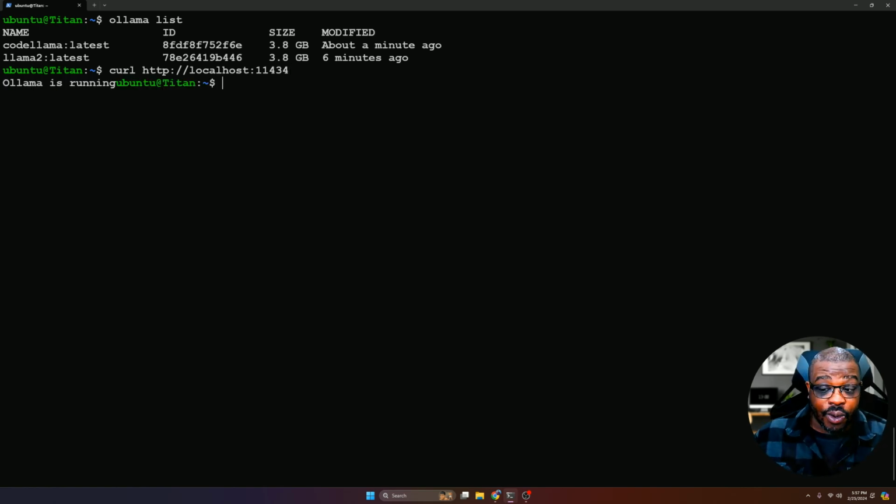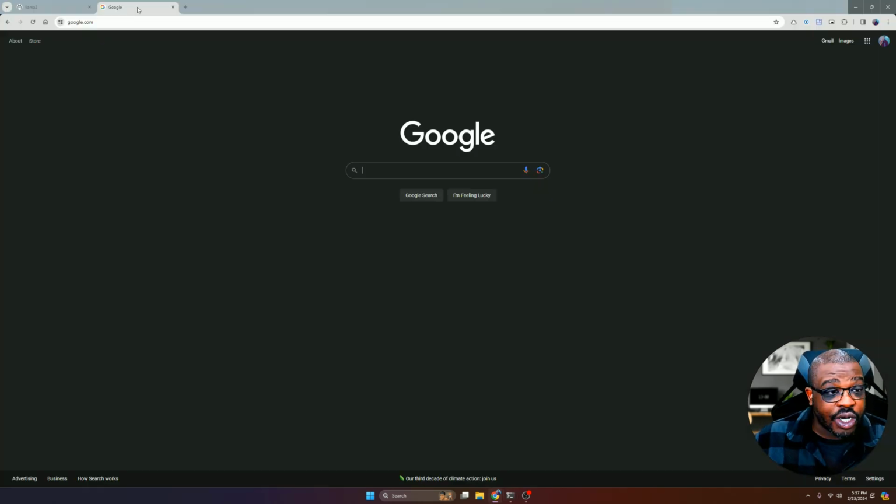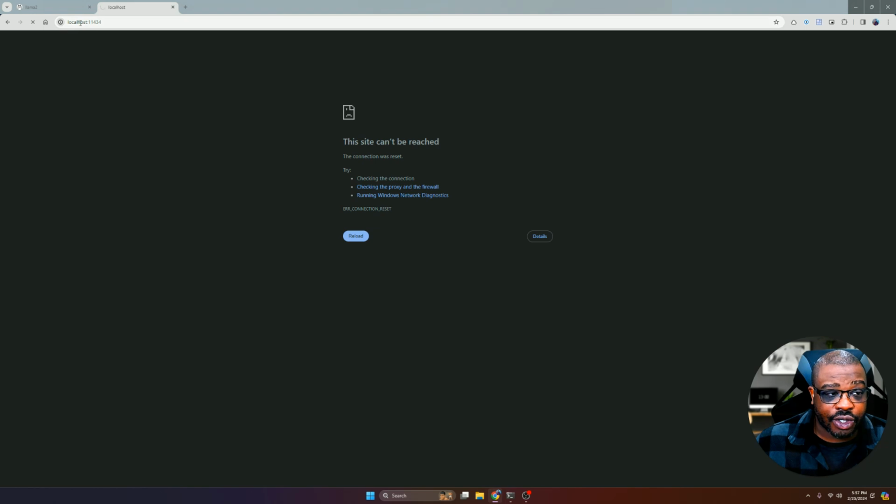Now, the next step is I want to begin coding with Ollama, and I want to be able to access this on my actual host machine. Even though I have WSL running underneath this, there's that networking layer in that case. So if I come to my Windows machine and come up here, where I already have it in my browser, notice I can't get to localhost 11434.